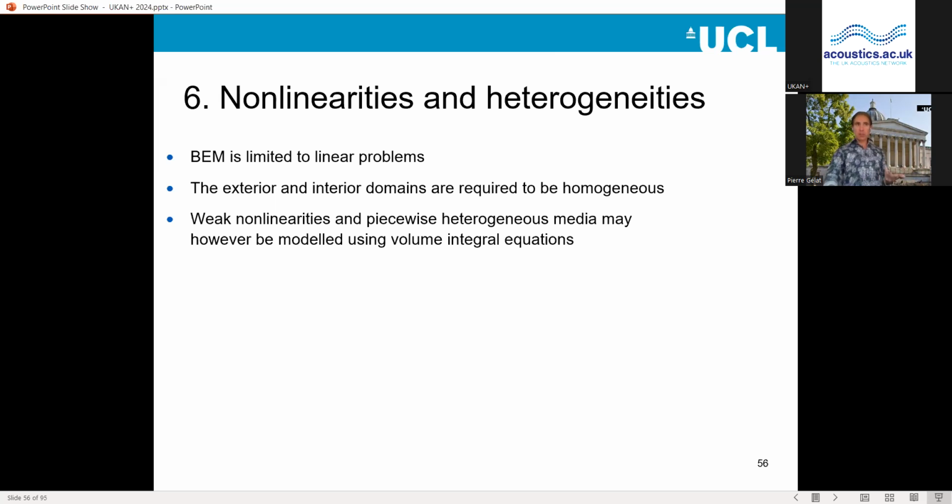And similarly, we want to try and, for example, in the case of the cranium, we know that there is spatial variation of the material properties of the bone, and we want to try and incorporate this.